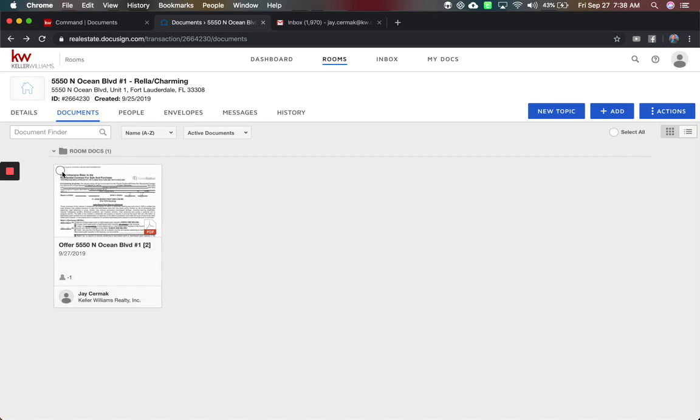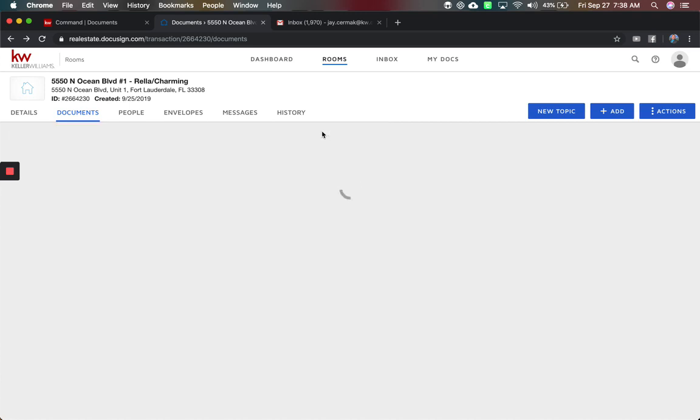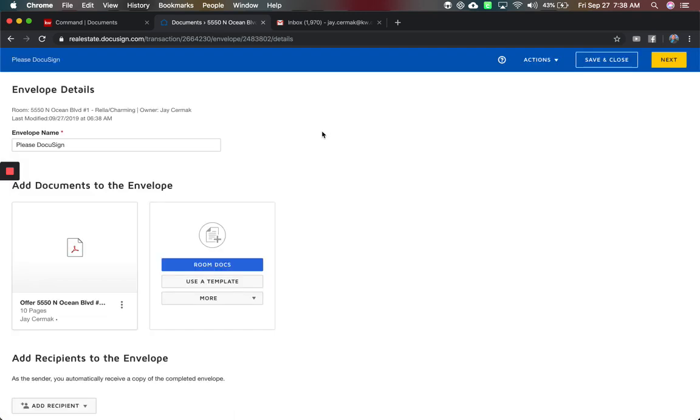So I've got a PDF here. I'm going to click the little circle and you notice I've got a toolbar. So here's all the different toolbars. And now I'm able to come in here and go, okay, I want to go to DocuSign. And this is going to take it together and package it in what we call an envelope.